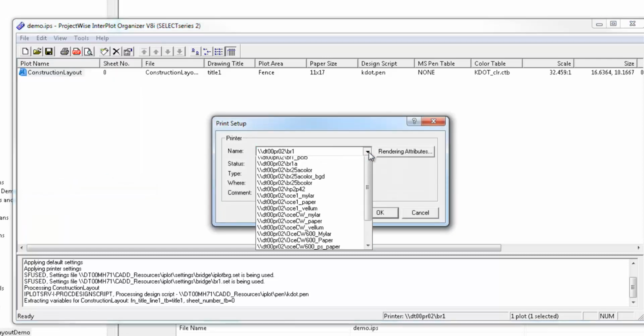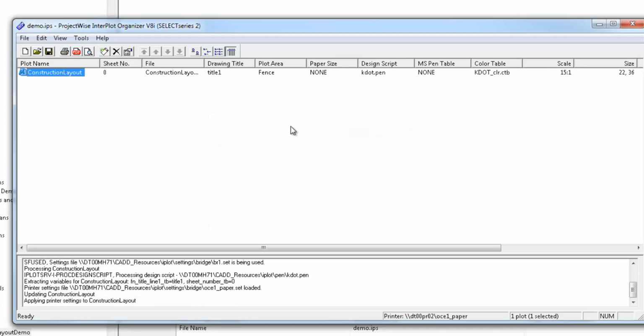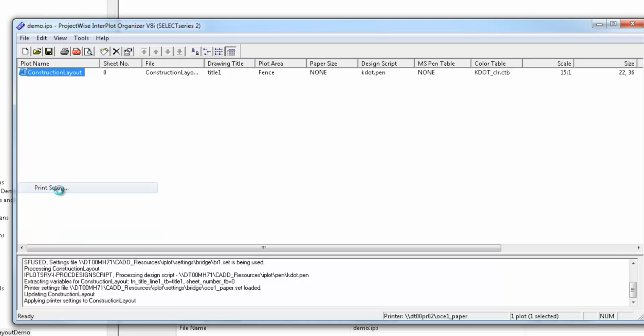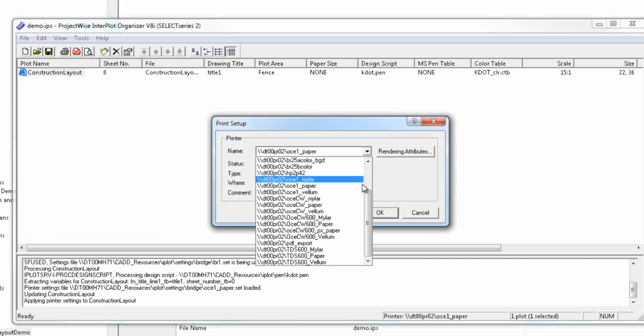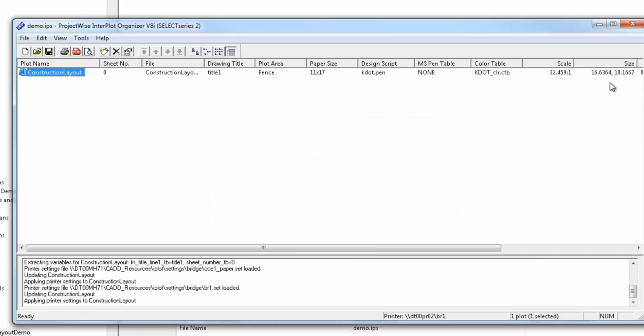Print setup again, change the printer to your full-size paper. Notice it's going to full size paper. Size is 22 by 36. I change it to BR1 again. Get back to 11 by 17.